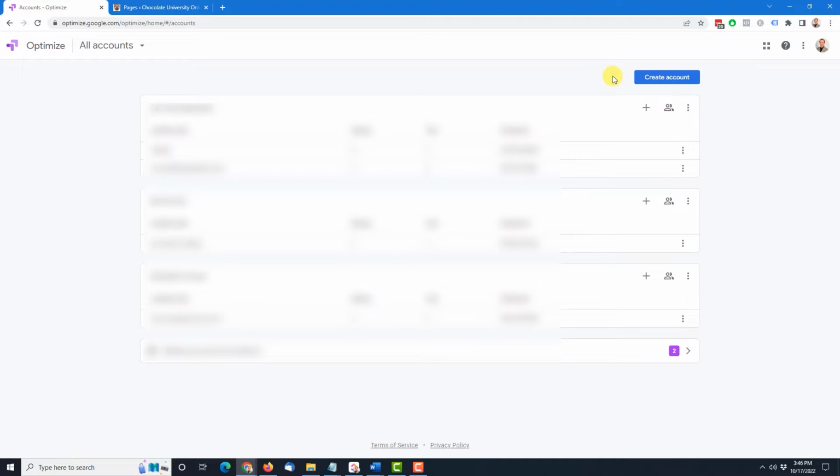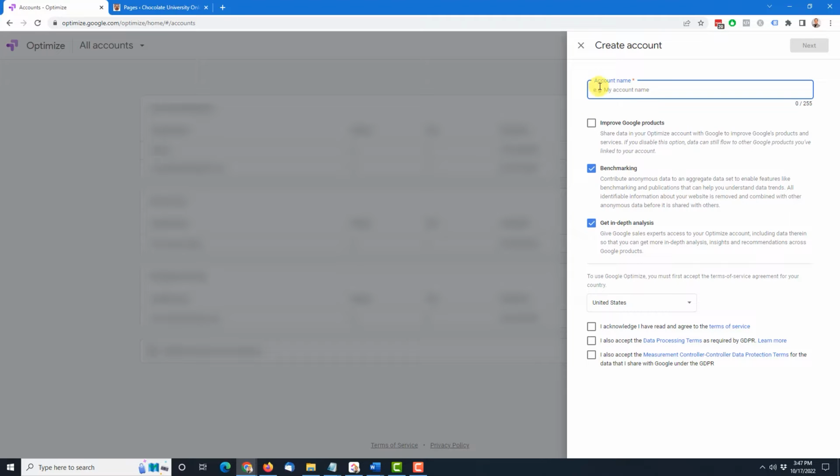Now, if you're seeing this page with the Create Account button, you go ahead and click that. Then you have to name your account. What I do is I like to choose the name of the business that I'm working with. So in this case, Chocolate University Online. The next step is going to be to create what's called a container. And within the container, we might have multiple websites for that business. So starting out with a business name tends to work.